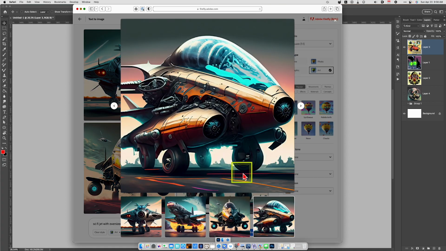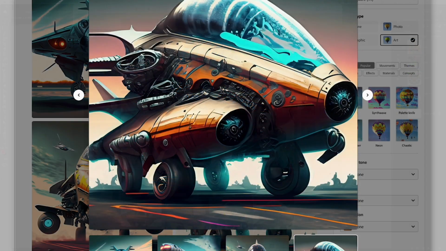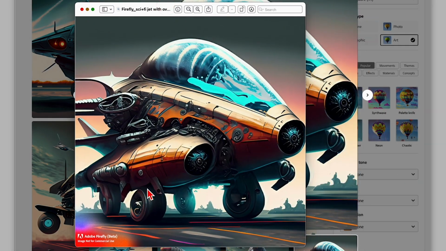Now, if you were to just save something like this directly as a prompt, it's going to have a little badge saying that you've used an AI tool. In fact, I'll go ahead and save it. And it's going to download this particular piece. And when you download it, you will see a little ribbon saying image not for commercial use. So yeah, you can't use this image directly, but you can use it as a starting point.